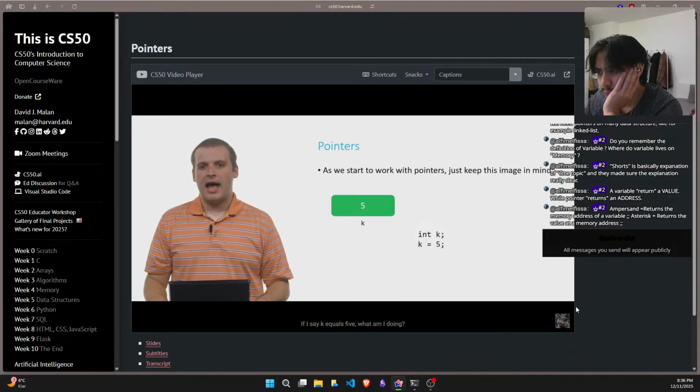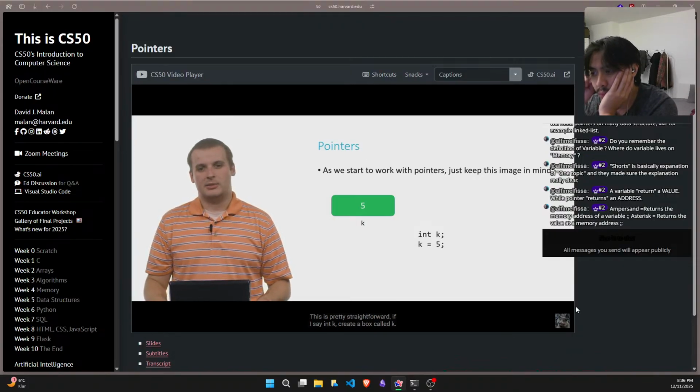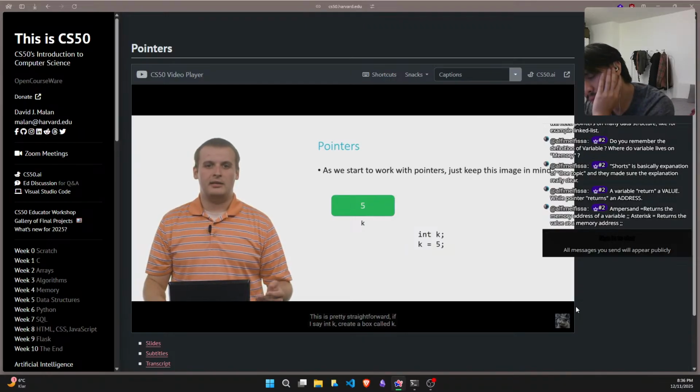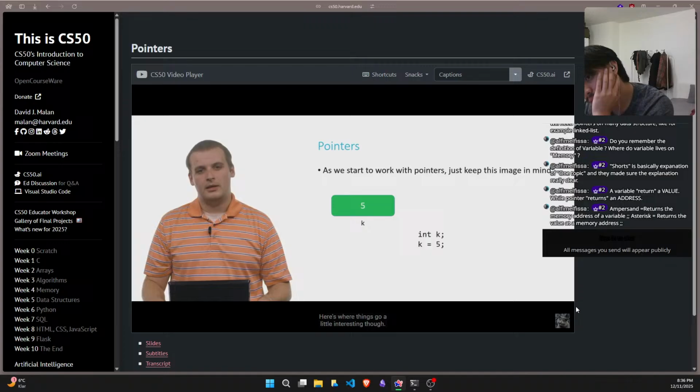If I say K equals 5, what am I doing? Well, I'm putting 5 in the box, right? This is pretty straightforward. If I say int K, create a box called K. If I say K equals 5, put 5 into the box. Hopefully that's not too much of a leap. Here's where things get a little interesting, though.